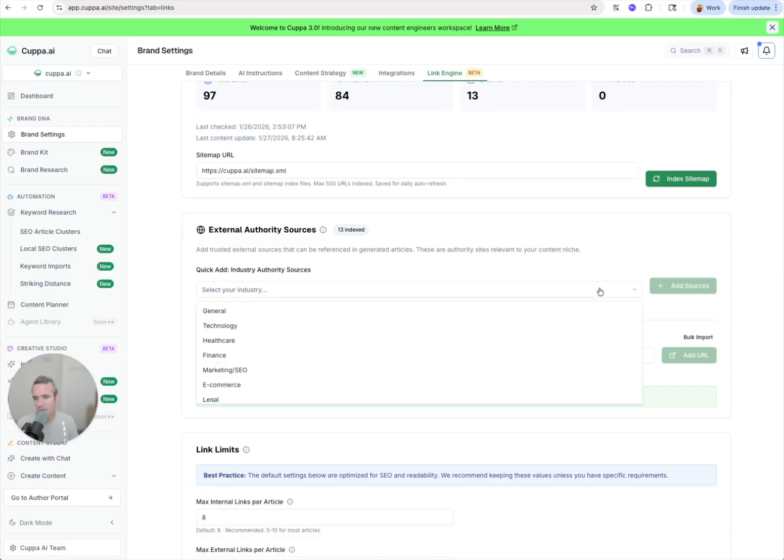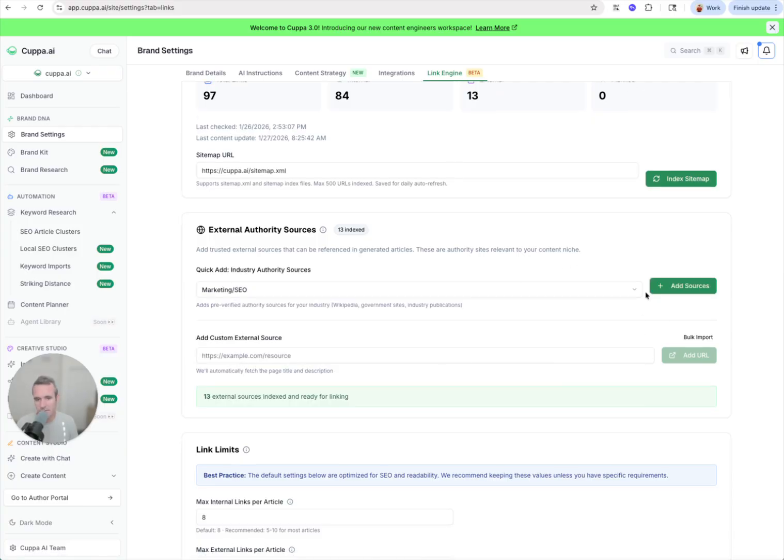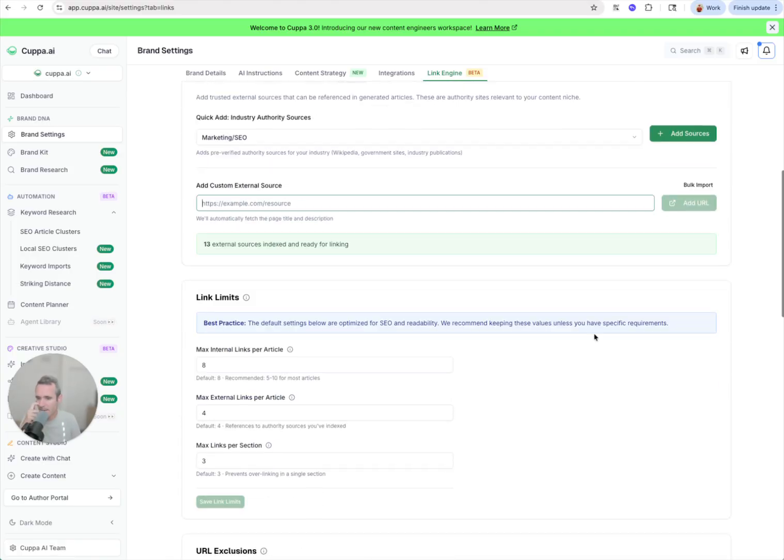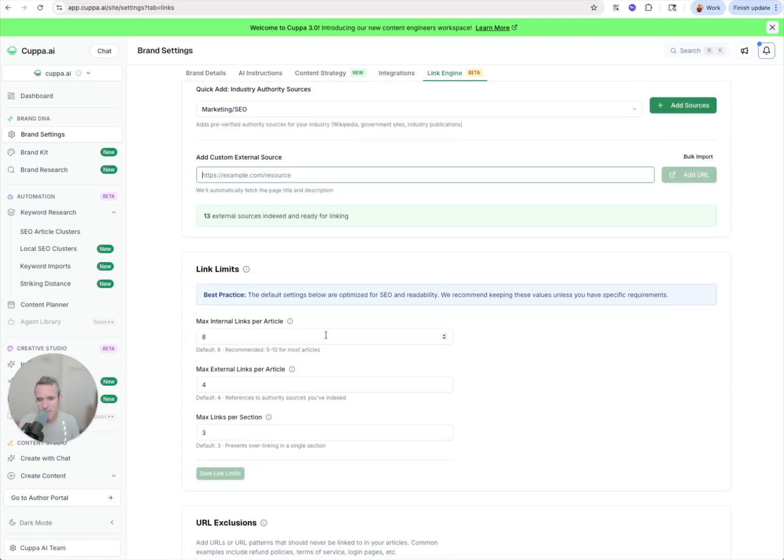We'll add external sources for you. All you have to do is select which ones, add sources. Most people in this beta phase just added their own. You can do that one by one or in bulk. It just makes more sense. If you know what you want for authority, we will add that in there. Link limits are totally up to you: max internal and external links per section.